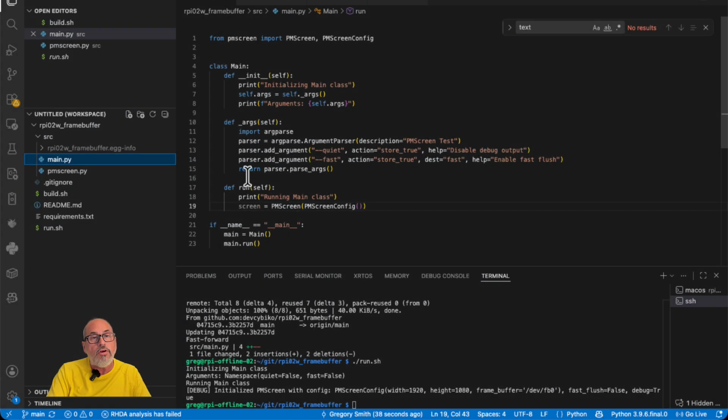Okay, so let's get started. So I've created a little bit of a dummy program here called Main. Down here you can see where it gets started. We instantiate Main, and then we call run. When we instantiate it, it prints out initializing main class, gets our arguments, and then prints them out. And then finally, we create our screen that we're going to do our rendering on.